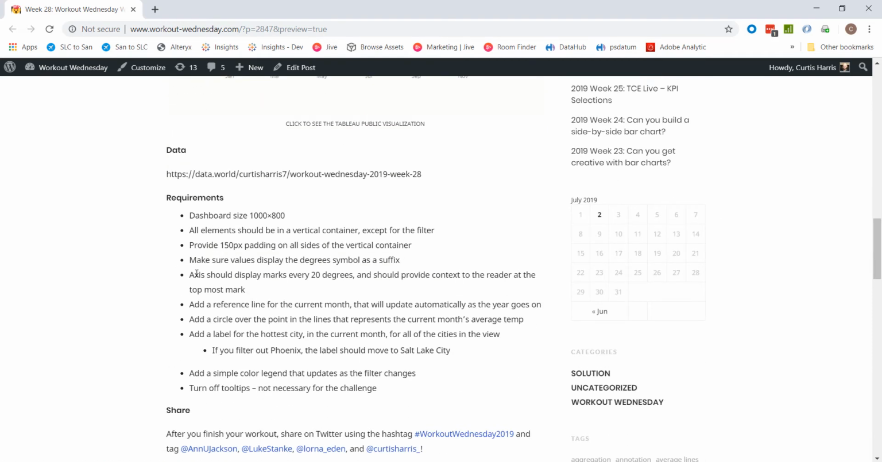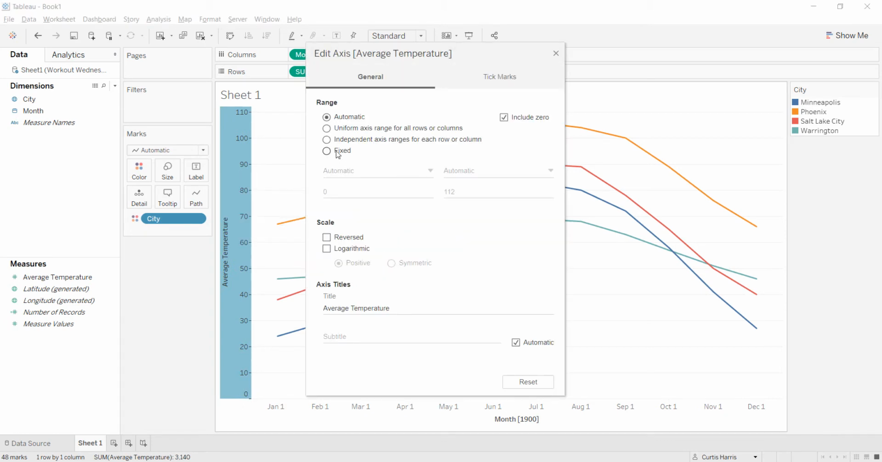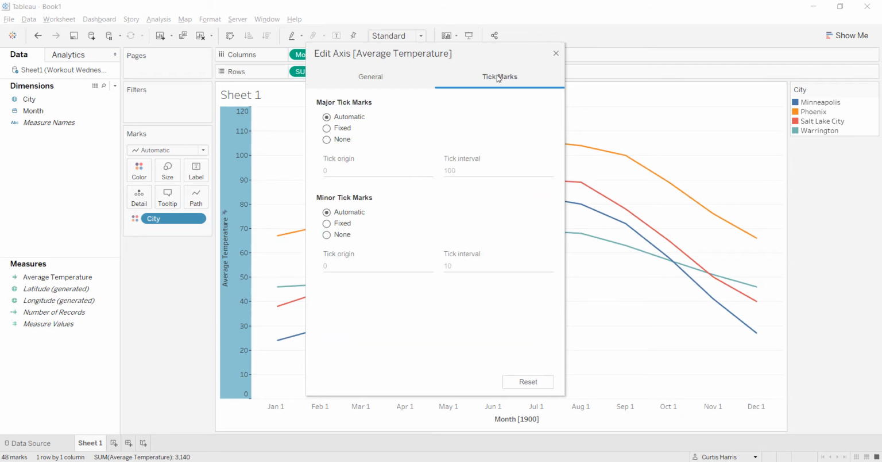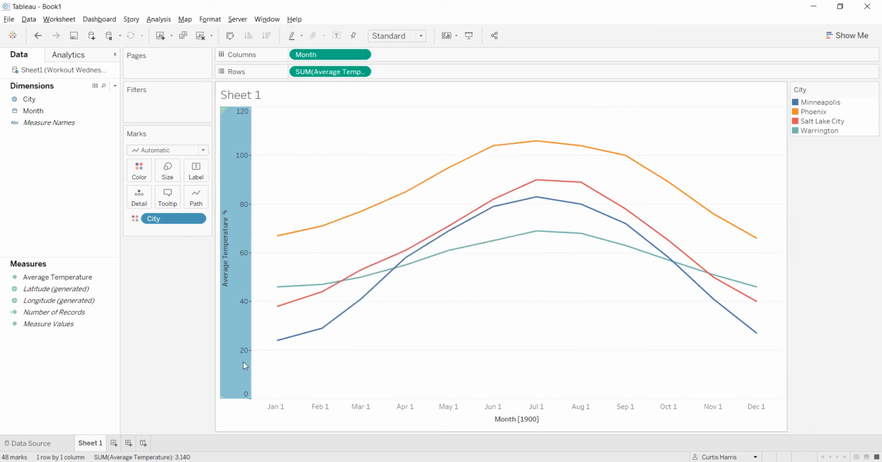So let's walk through this. Axis should display marks every 20 degrees and provide context to the reader at the topmost mark. Okay, so every 20, we know we can't set these dynamically, so I'm going to go ahead and fix this from 0 to 120. Go to my tick marks and fix them at 0 and the interval to be 20. So there's that requirement satisfied. Every 20, there should be a tick mark, and we're good to go there.